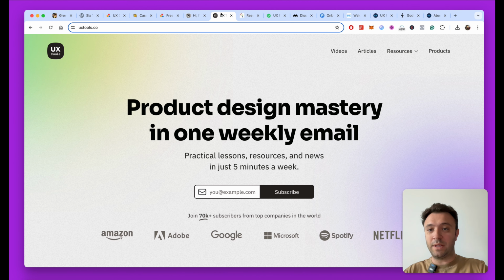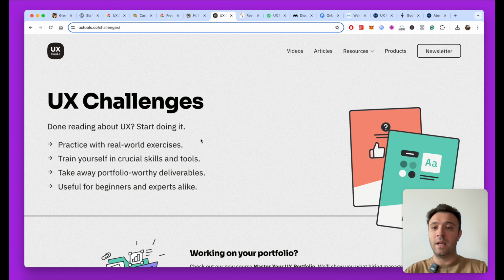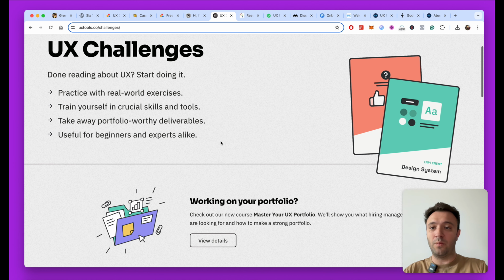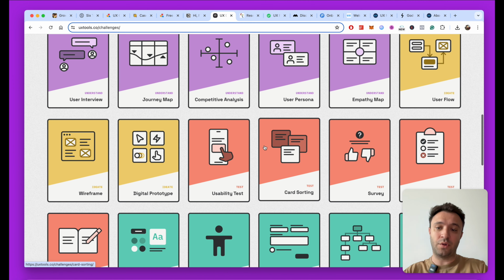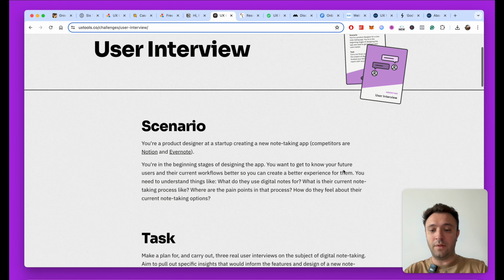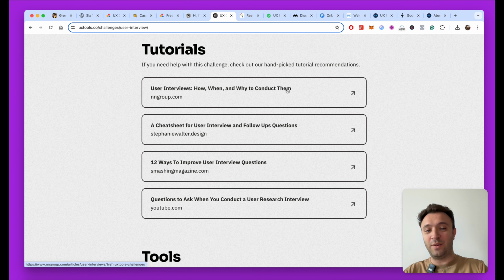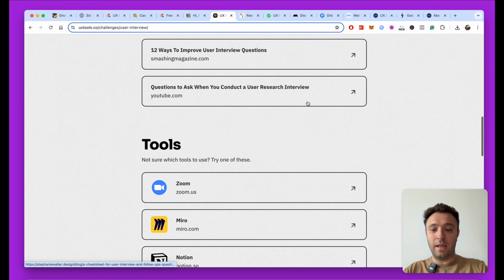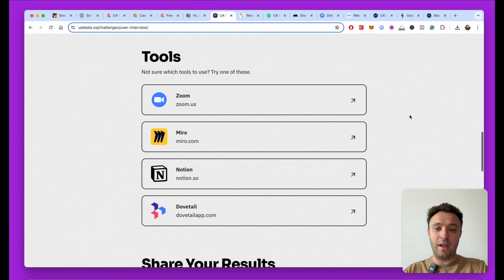The fourth website is uxtools.co, and this is very useful because it offers us a lot of challenges. So please take a look at this page. It's filled with a lot of challenges that can throw you out of your comfort zone. If you click here on user interview, you have a scenario, you have a task to do, and you have a lot of useful resources that can help you learn about user interviews, and they also give you a hint on what tools you should be using and so on.